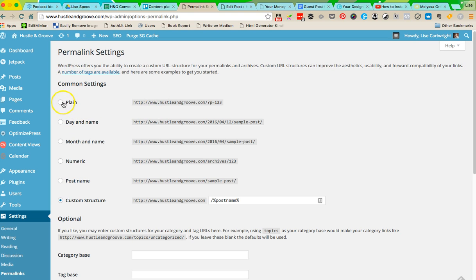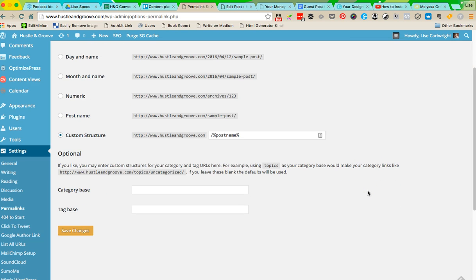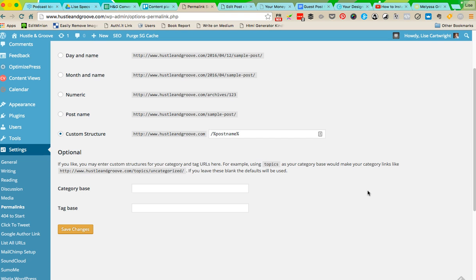The default, I think, is plain. So just come in here and change the custom structure, choose custom structure and put in this information here so that you can make sure that your blog posts are editable, so you can go in and change the name if you want to. It will just make your life a lot easier.